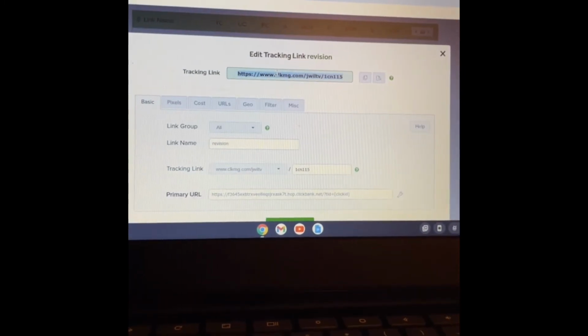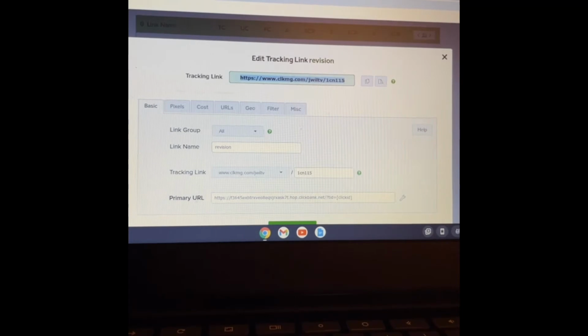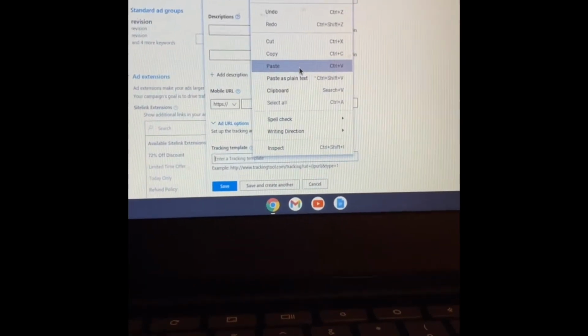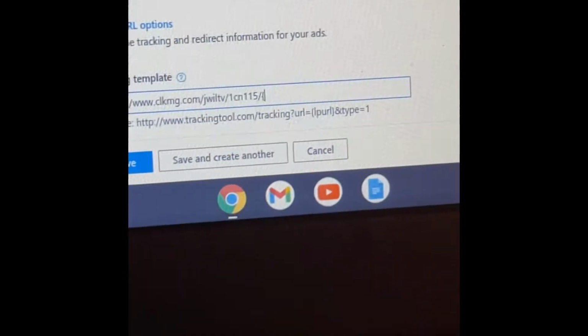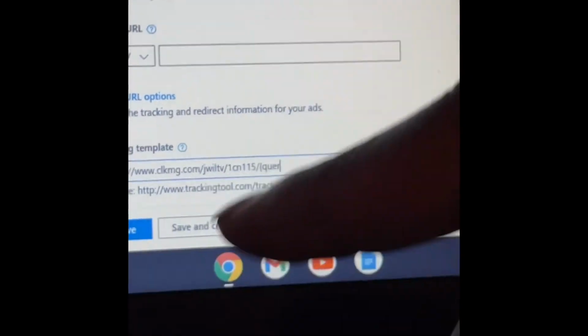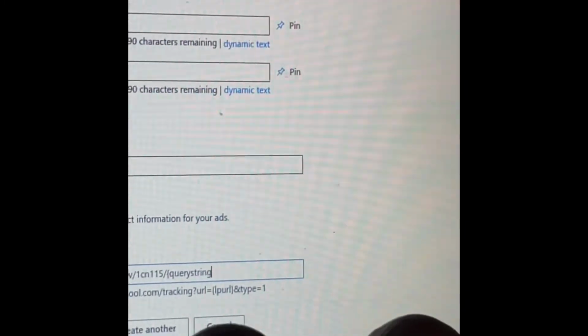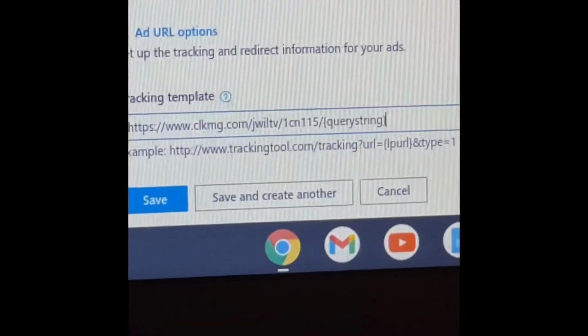Swing over to ClickMagick. Gonna grab our tracking link. Copy that. Paste that in the tracking template. Slash. Gonna put query string. Close that. That's how it should look.